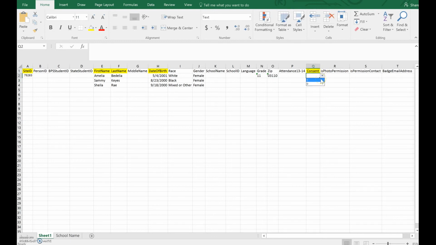Basically, this is very similar to binary code, where a 1 is yes or true and a 0 is false or no. So in our case, if a student has a consent form, then you want to enter 1. And if they don't have a consent form, you want to enter 0. But it's either 1 or 0. Or if they don't have a consent form, you can also leave it blank.